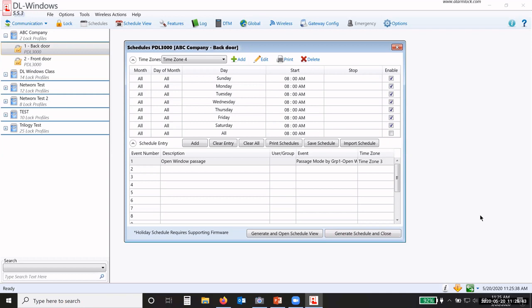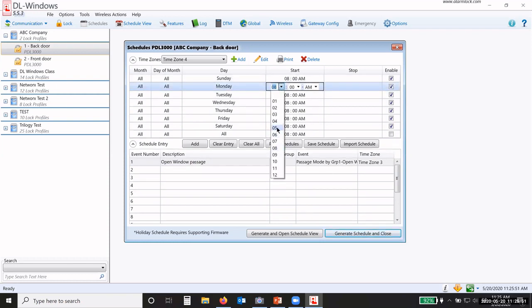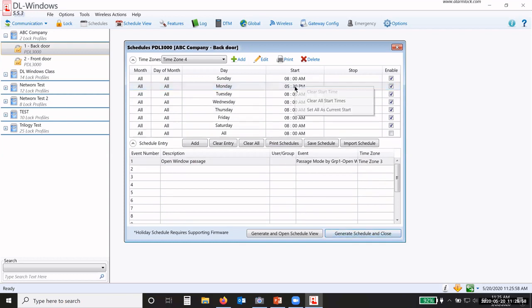Okay. So I clear my stop times. And then now for my start time, I tell it when I want the door to lock back. Say it's 5:30 p.m. Okay. And then I set all as current with the right click. And it's Monday through Friday.